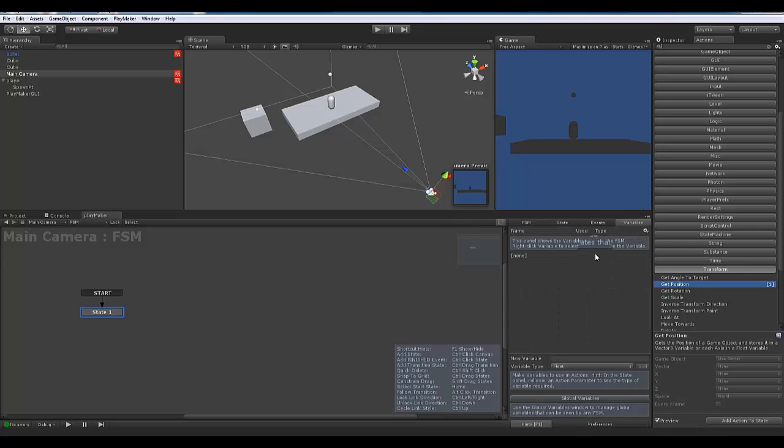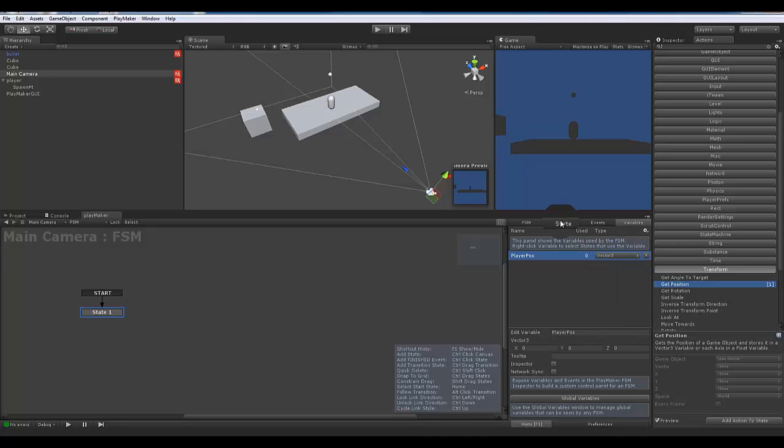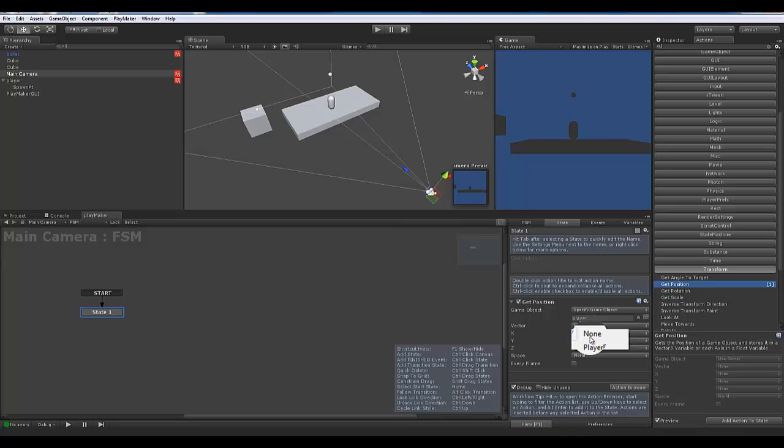So we're going to go to Variables, New Variable, call this one Player Pos. Change that so it's a type of Vector3 for X, Y, and Z. Alright, and then assign that to the player position. So now it's going to get the position of our game object, our player, and place it into this vector variable.